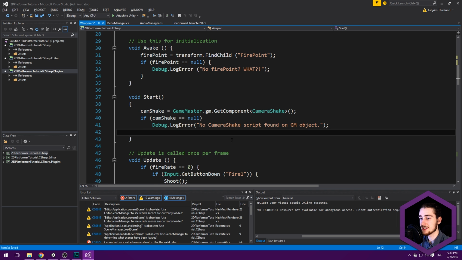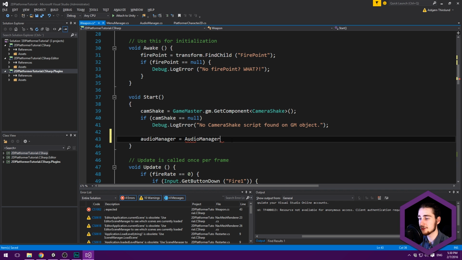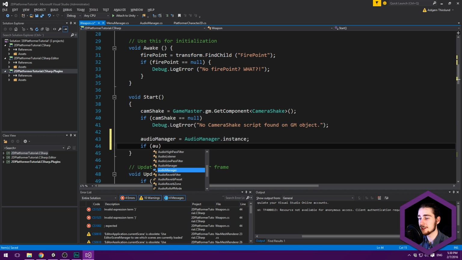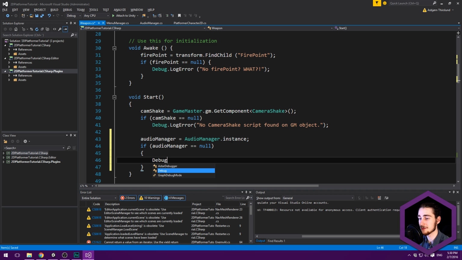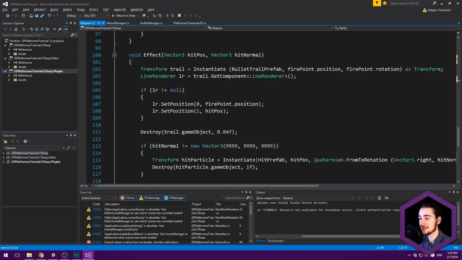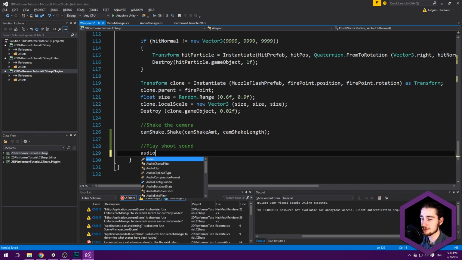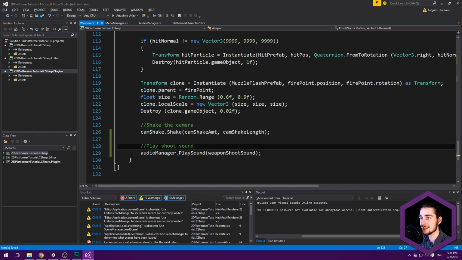And in the start method down here, we say audio manager equals audio manager dot instance. If audio manager is equal to null, then we have done something wrong. So debug.log error, freak out, no audio manager found in scene. Cool. And then down here, we can simply say audio manager dot play sound, weapon shoot sound. Good. Let's save that.